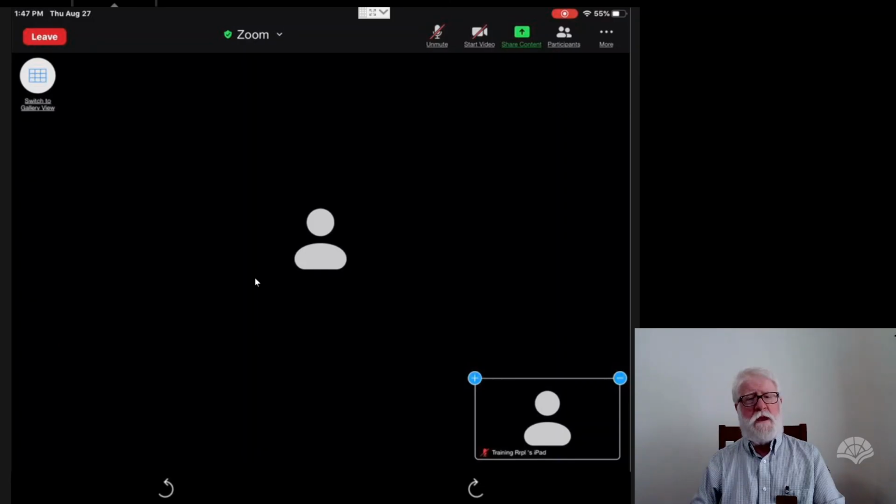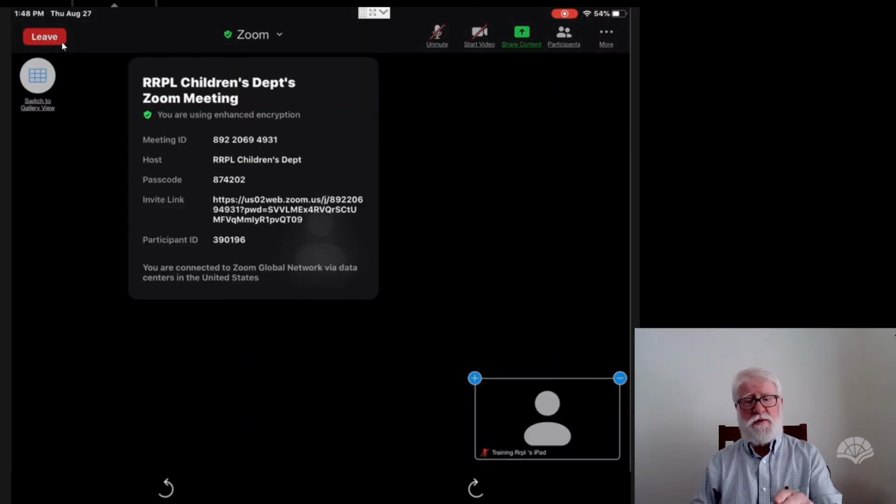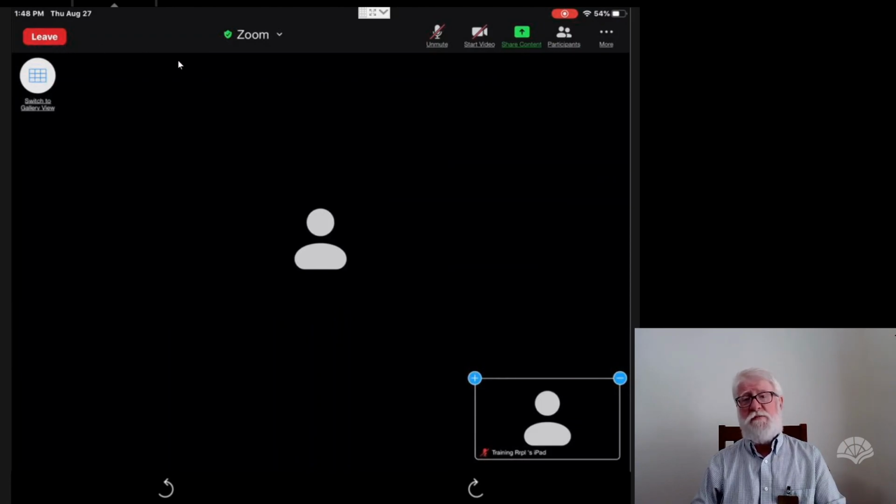And I'm back. I just wanted to take a quick minute to explain the differences between using a desktop version of Zoom and the Zoom app on, say, an iPad or an iPhone. On an iPad, the controls are mostly at the top, and the switch between gallery view and speaker view and the leave button are in the upper left-hand corner. The meeting information is under the Zoom symbol, and you touch that and it opens up and shows you the meeting information and passcode.